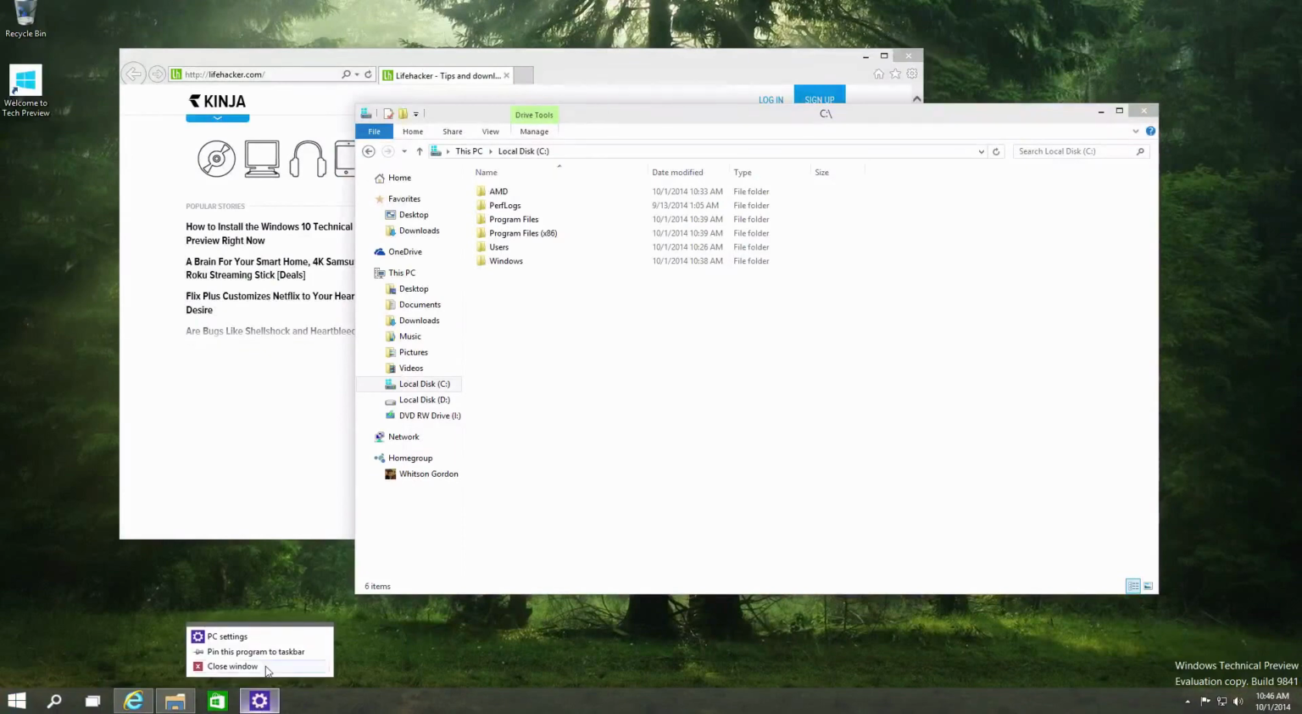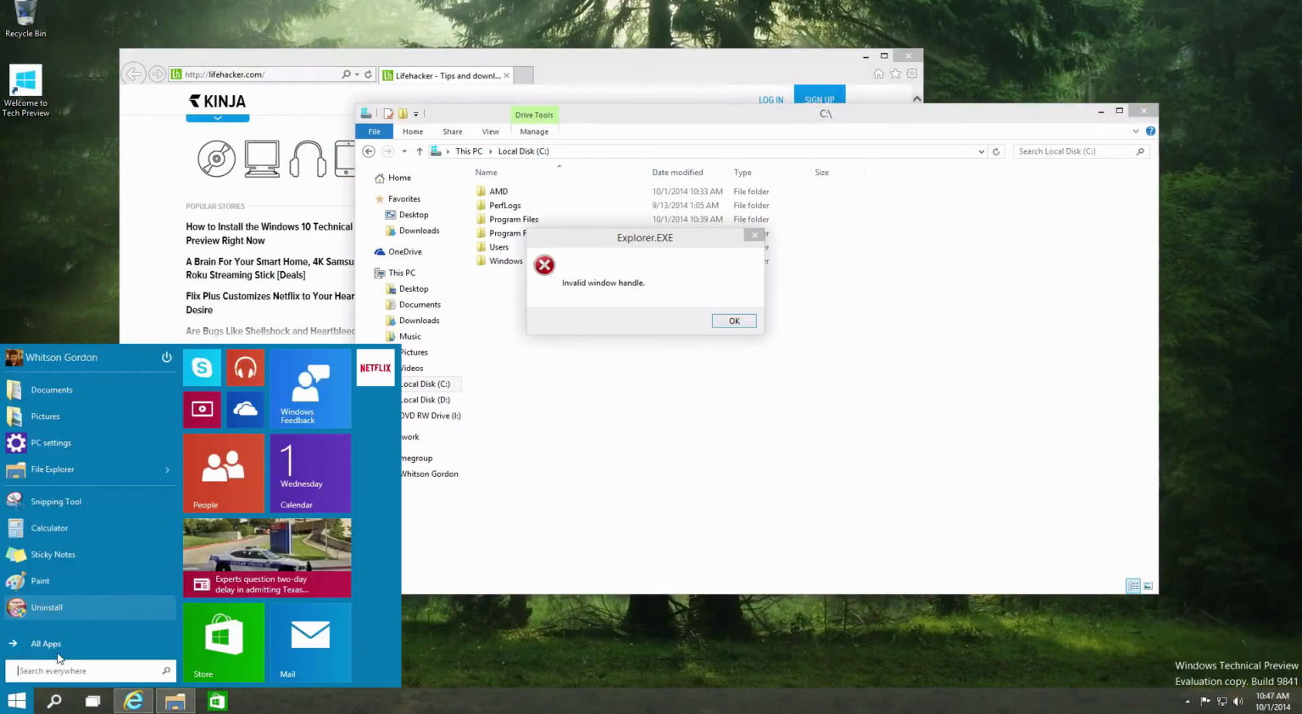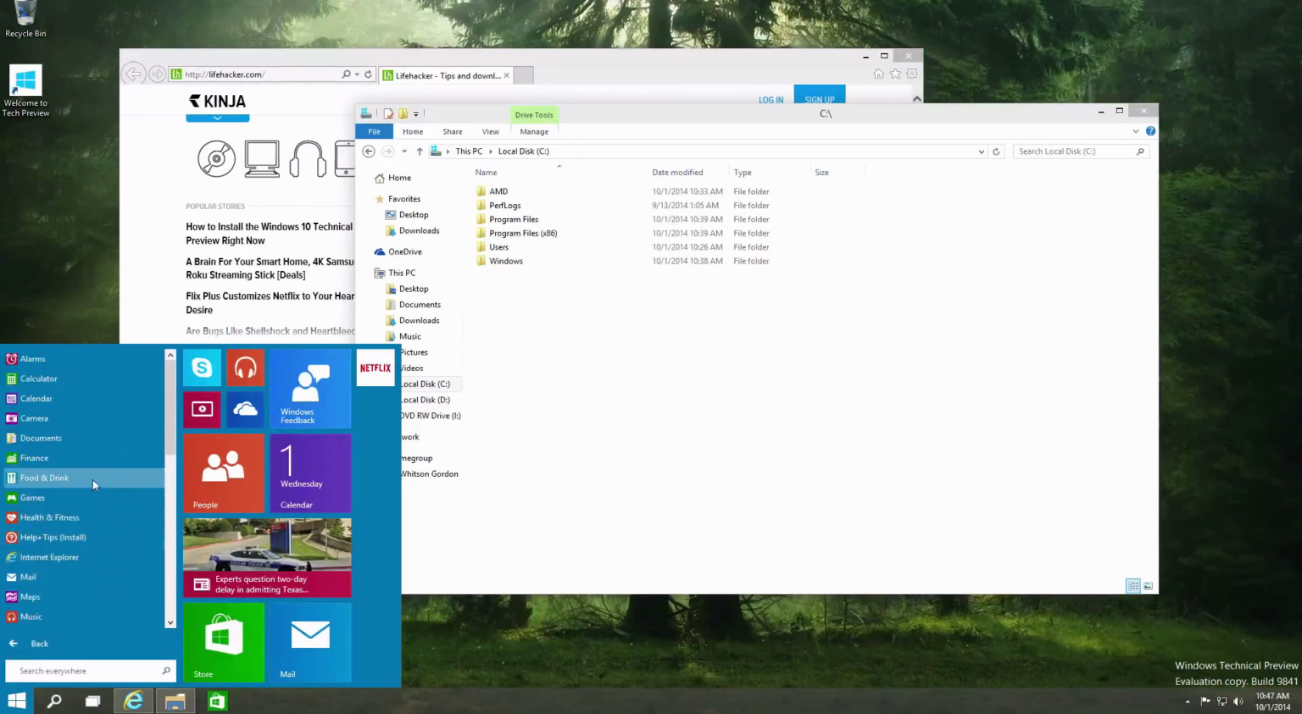If you want to give it a spin, definitely try it out on a spare hard drive or in a virtual machine like VirtualBox. If you click the links below this video, you'll find instructions on how to do just that.